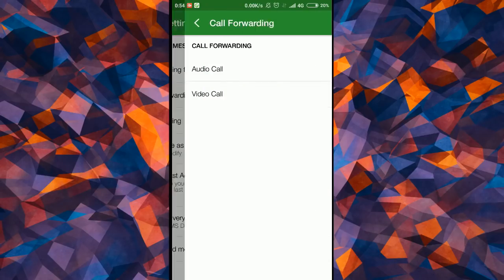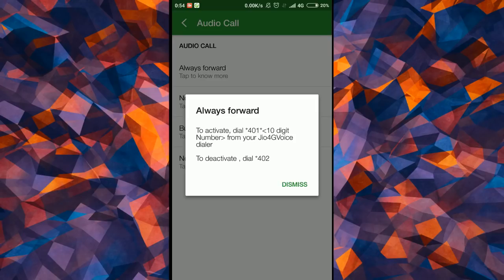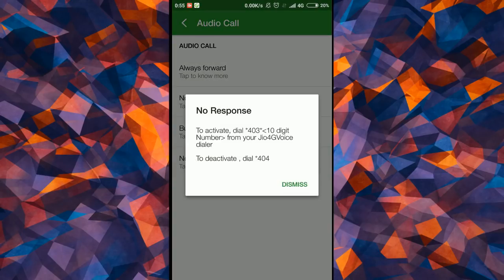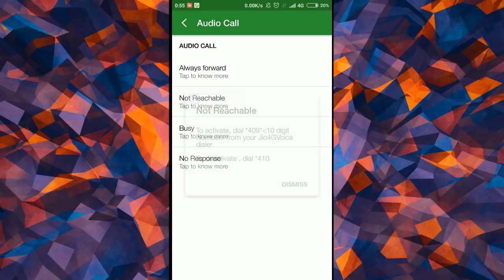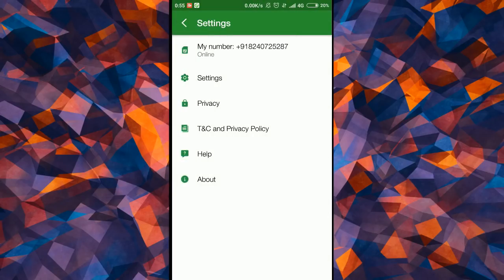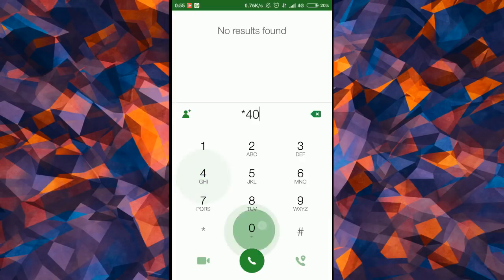In the call forwarding setting, here you can see there is always forward, and the number shown is star 401 star the 10-digit number to dial this, and star 402 to deactivate. There is also not reachable, 409. So here you cannot directly set call forwarding as on the VoLTE set. You have to dial this number. I'm going to set unreachable call forwarding using star 409 star the 10-digit mobile number. In that process, you cannot set it for an outgoing call to a landline, but on a VoLTE handset you can set it.